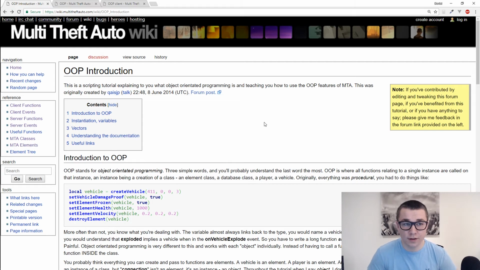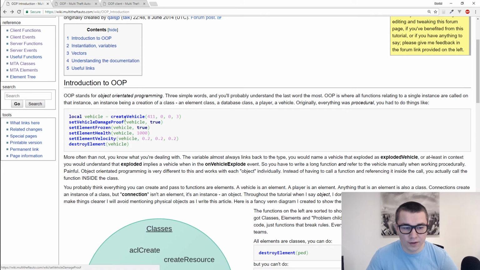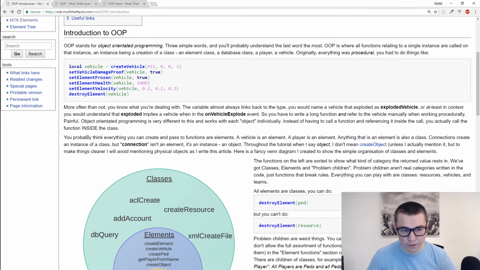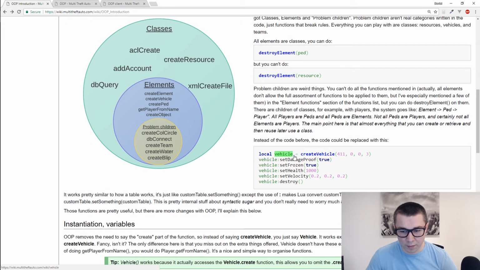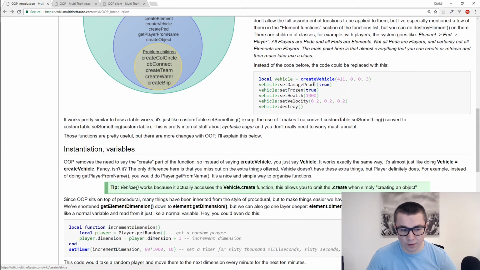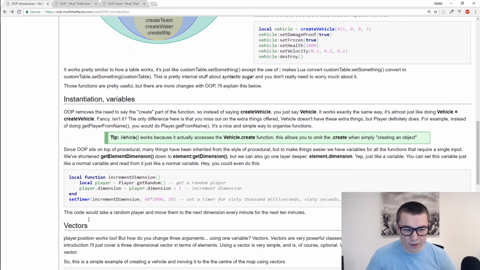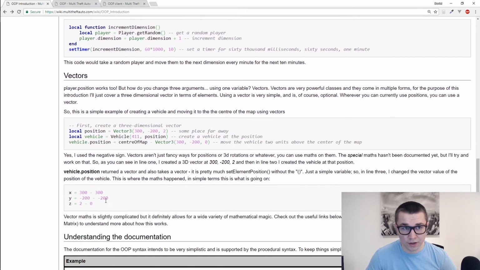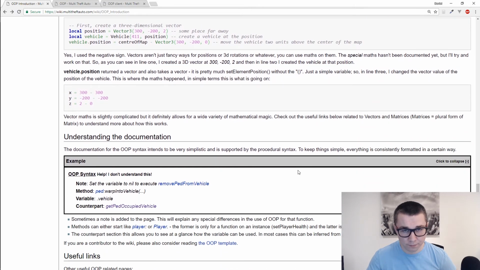So on the wiki, there is an OOP introduction article that walks you through pretty much what we just explained. They take the example of a vehicle and they show you how procedurally they have all these functions that accept vehicle and the various things to modify that vehicle. And then in the example below, how they take a new method of having a vehicle and using this object orientation, be able to run these methods against the actual vehicle instance that they've created before. And it'll explain a little bit more about instantiation of those variables and how you can use them in your programming.